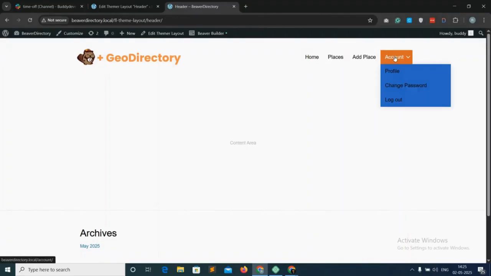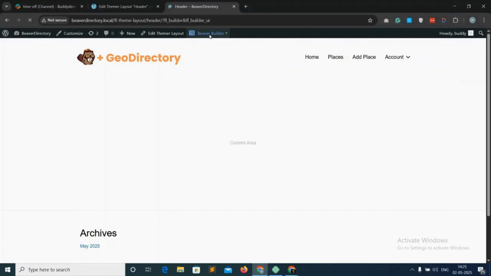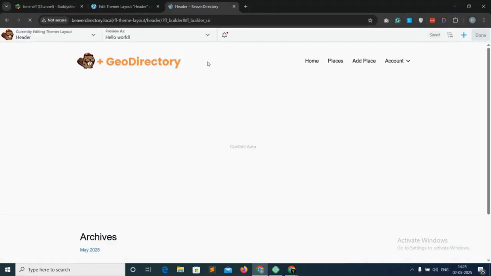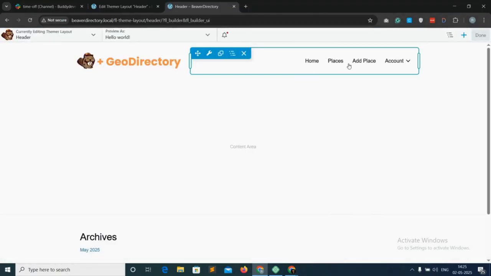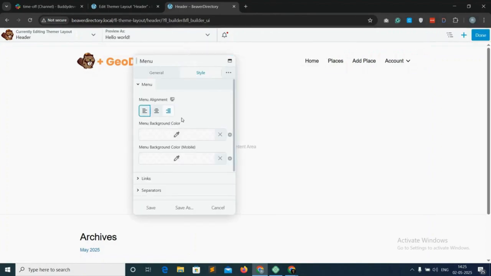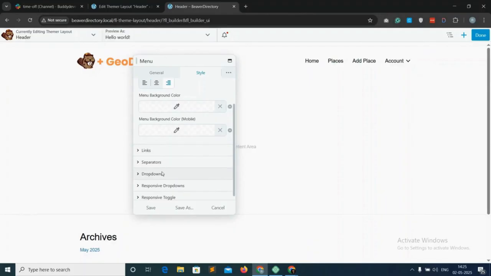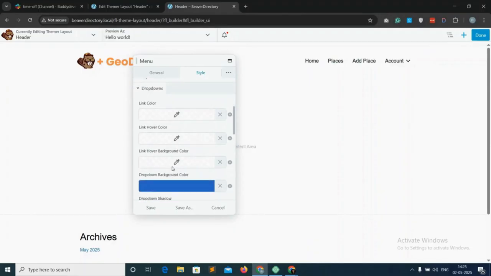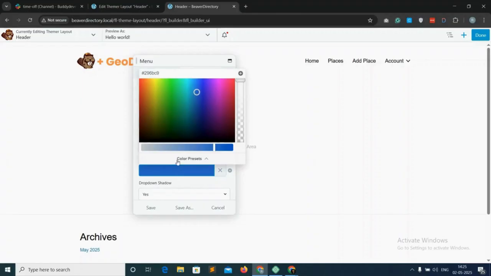So now it looks like this. So we will also be changing the color of the drop down. So again coming on to the Beaver Builder, then coming on to the menu settings, then clicking on drop down, then we will be adding a drop down background color.